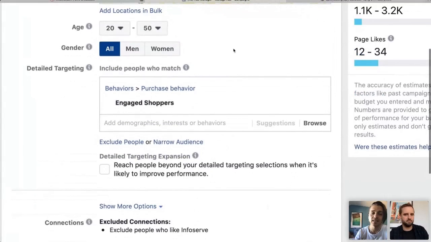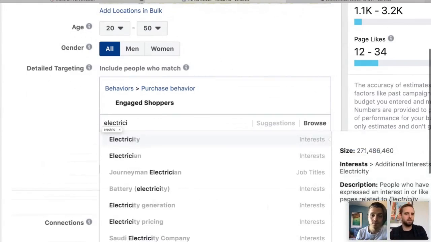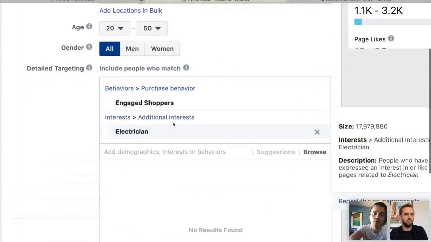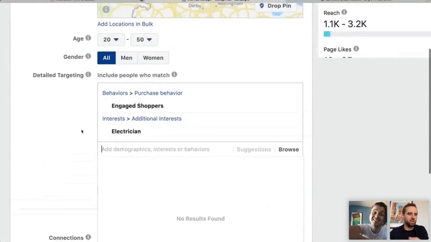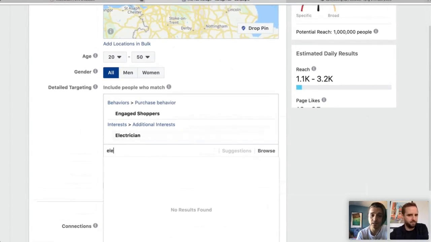But in terms of van users, if you are probably a tradesperson and own a van, put electrician in there, Josh. Yeah, that's a good point. So there you go. Would it be interest? No, it would be a job title over an interest.